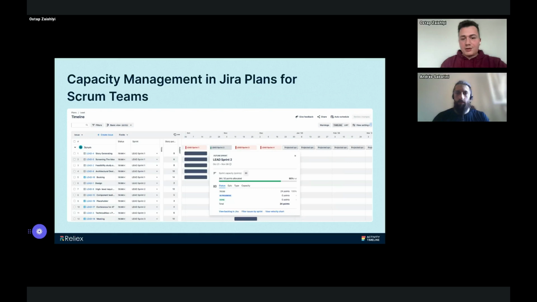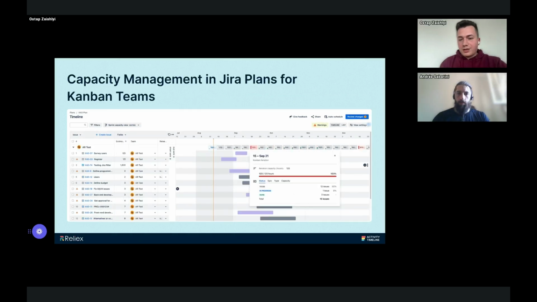So this is how it works for the Scrum teams, but it also works for the Kanban teams. So here you can basically assign how many issues or hours you can assign in a week, and it also will give you some sort of idea about the capacity of your team.